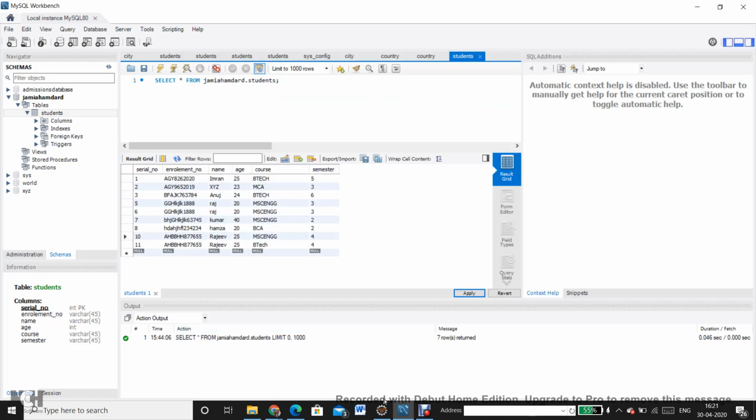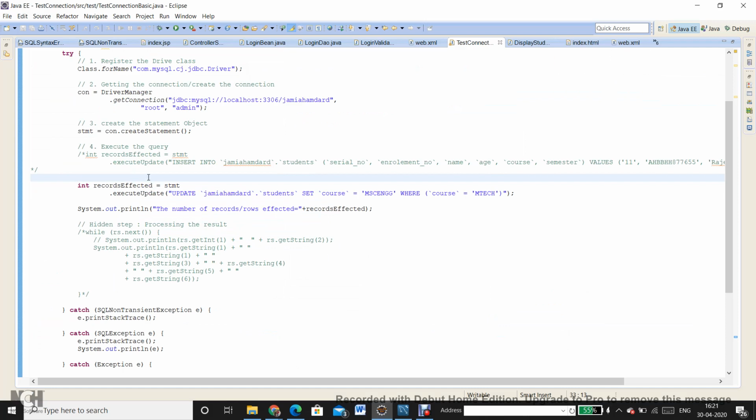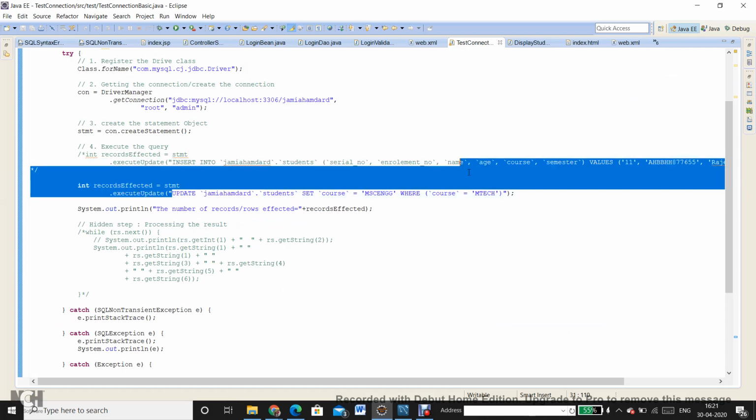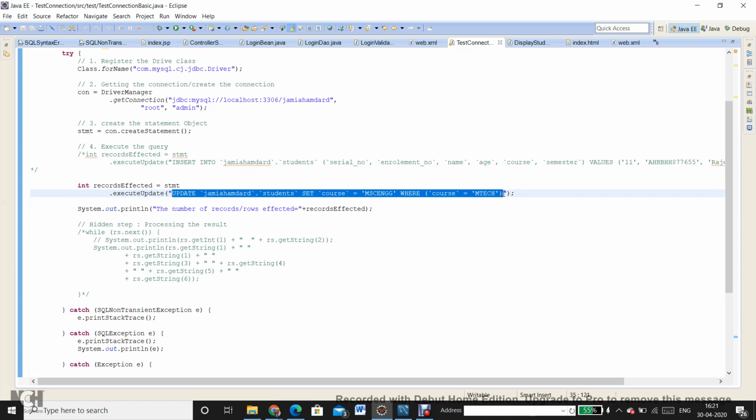Now let me try to use the same statement with some other serial number. Let me say delete from Jamia Hamdard dot students, where this time let me use only students. I don't need to write Jamia Hamdard every time. So let me say delete from students where serial number is 9.